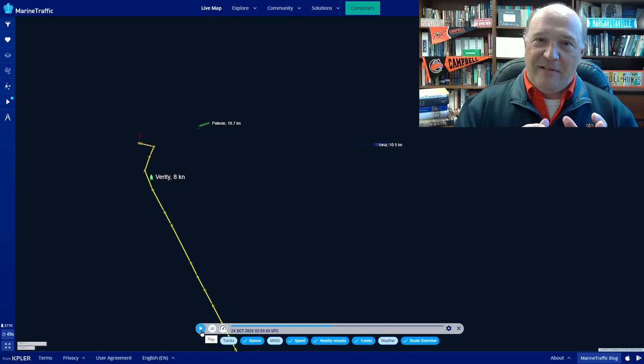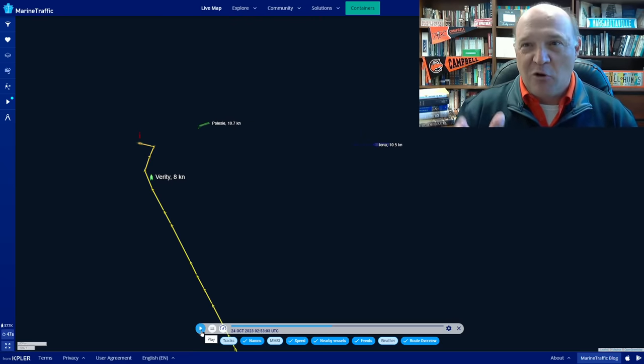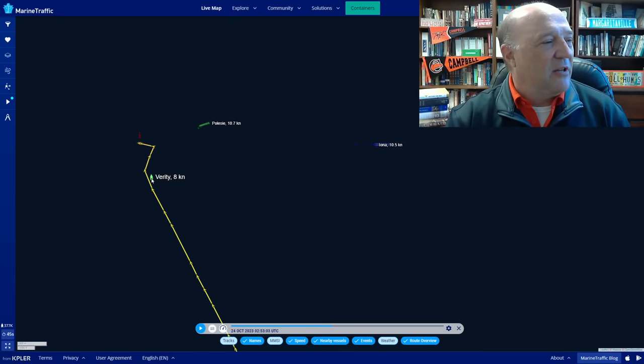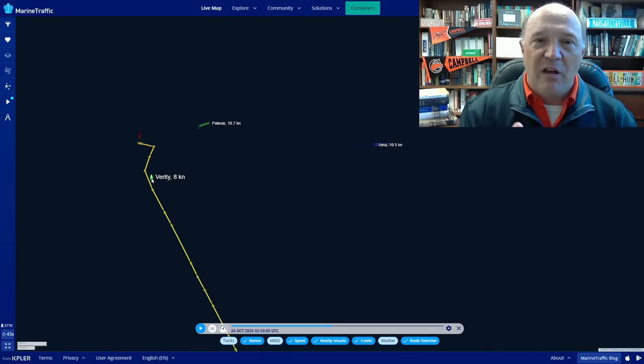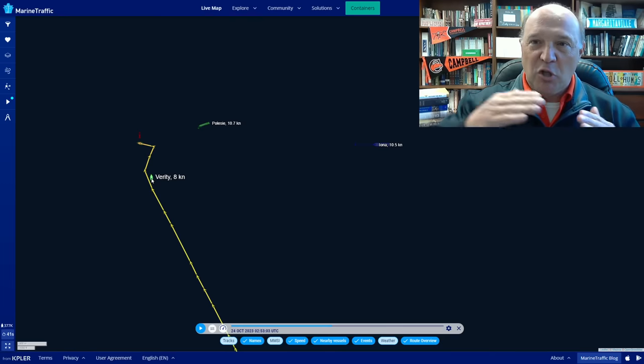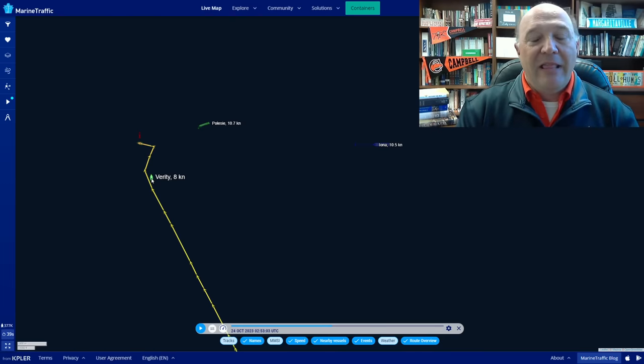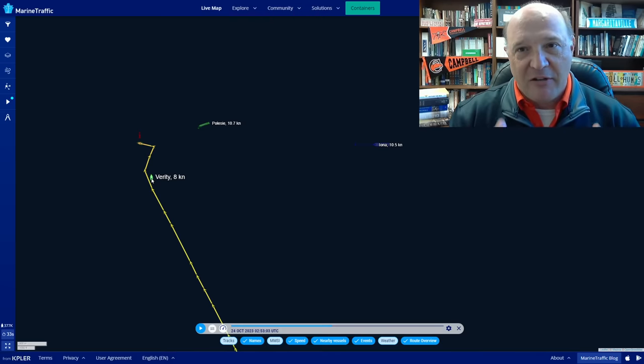All right. Now you see Verity has turned to the right, even though the track here is a little bit off. It has turned to the right. It's almost coming due north. The ships have turned into each other. And that is the worst case situation. Both ships are now maneuvering. And it is very hard to get control of this situation at this point.